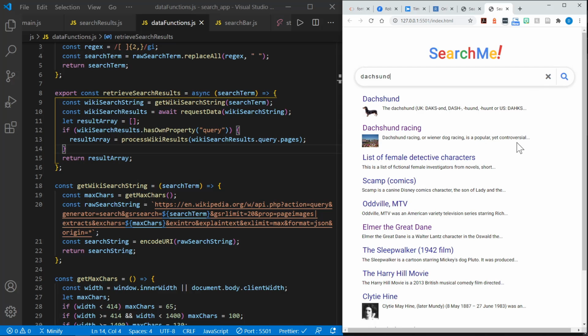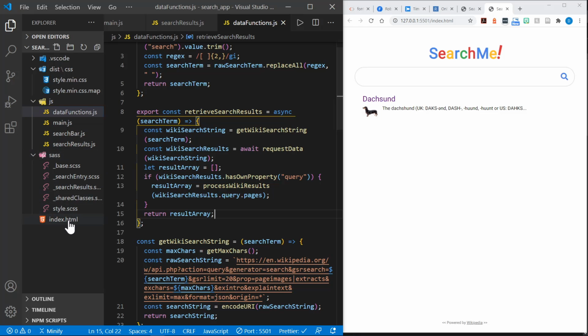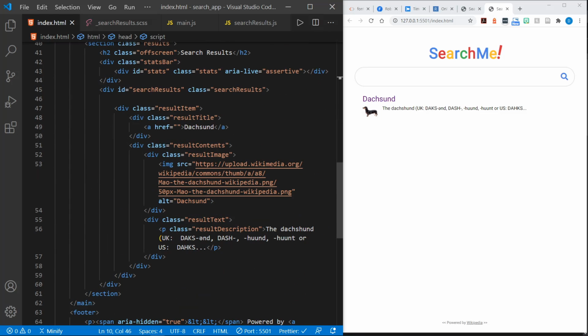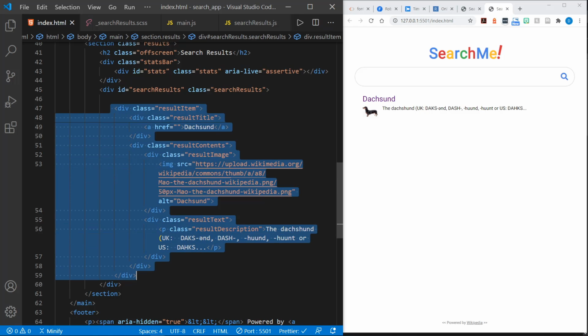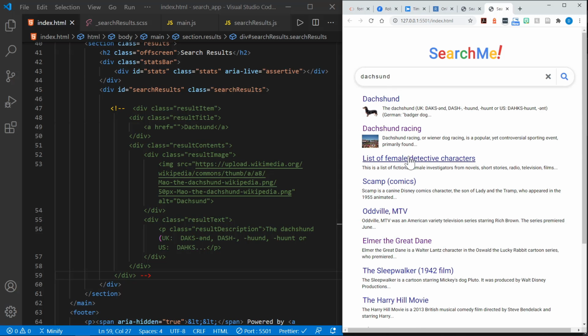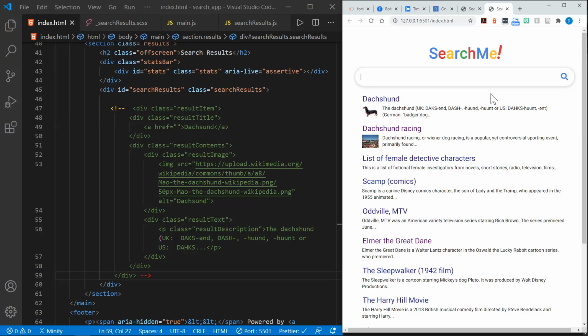Let's go ahead and make this a little bit larger and refresh the page. We can get rid of our static result now. So let's go to our file tree, get our index.html, hide that again, and we can comment out or totally remove the result item that we have. And we'll comment that out. There we go. And everything's good. We'll type in Dachshund one more time. And we're getting search results. Excellent.